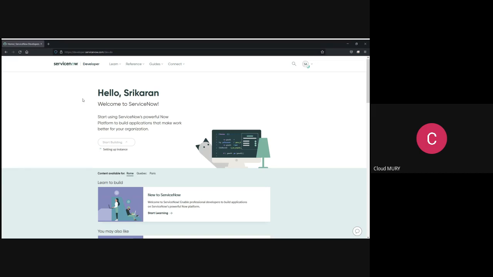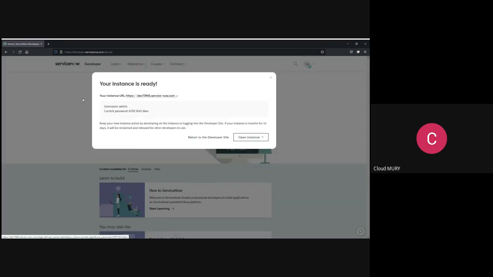It will take maybe a few minutes, or maybe 1 or 2 minutes. Once your instance is ready, it will show the start building button, the clickable blue one, or maybe in your case the green one, and then you will be able to click on it. Now see, your instance is ready. Now your admin is your user, and the current password is something like this. If you want to open the instance, you can directly click on open instance, or you can click on return to developer side.